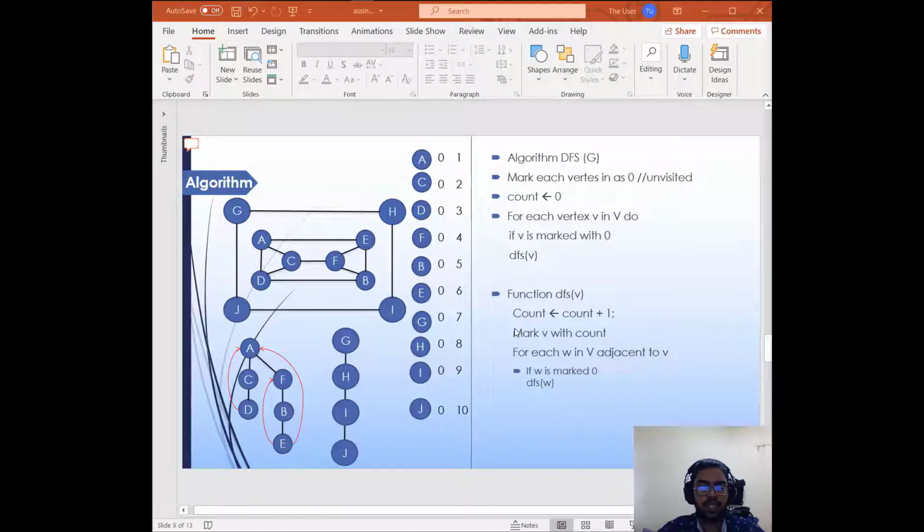So from C I have one vertex which is marked 0, so is F. So it will go to F. If F is marked at 0, I will call DFS on F. The count gets incremented by 1.